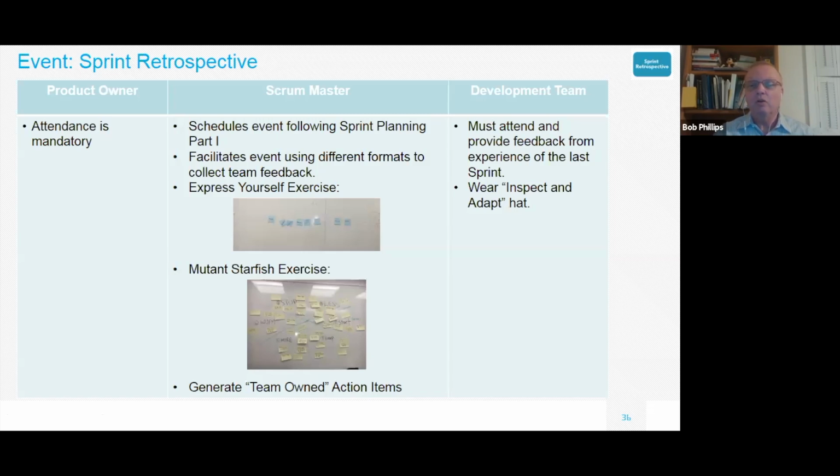And basically they're always putting that inspect and adapt. But that's going to be a future discussion as far as the different things in Scrum and how it really works. But today we wanted to give you a very solid overview.